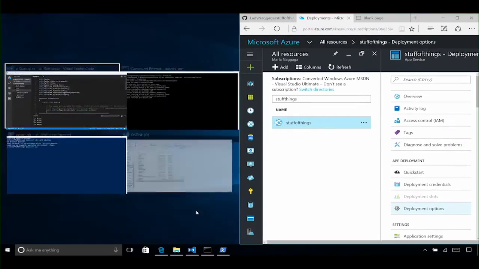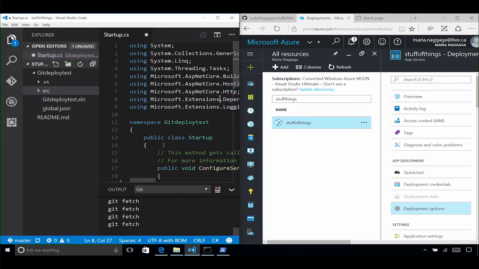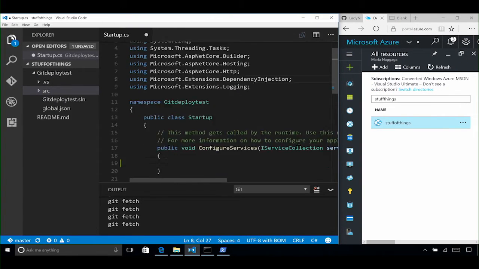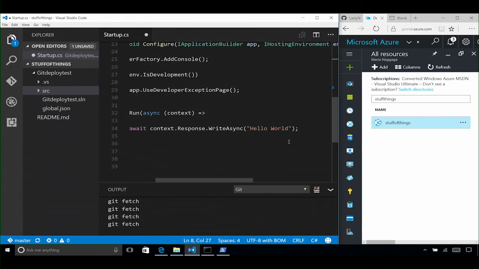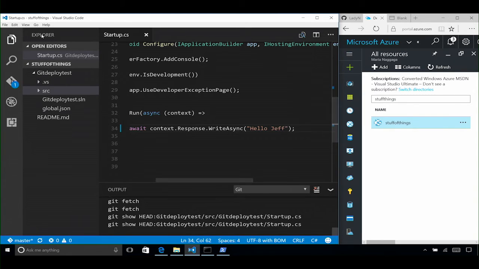Okay. So I'm going to put this over here, and I'm going to make some changes to my code. So instead of Hello World, let's make this a little bit bigger. Let's say Hello Jeff. Save it. This is a cool thing. Notice in Visual Studio Code, there's that Git icon. I can click on that, and I can commit the changes right here.